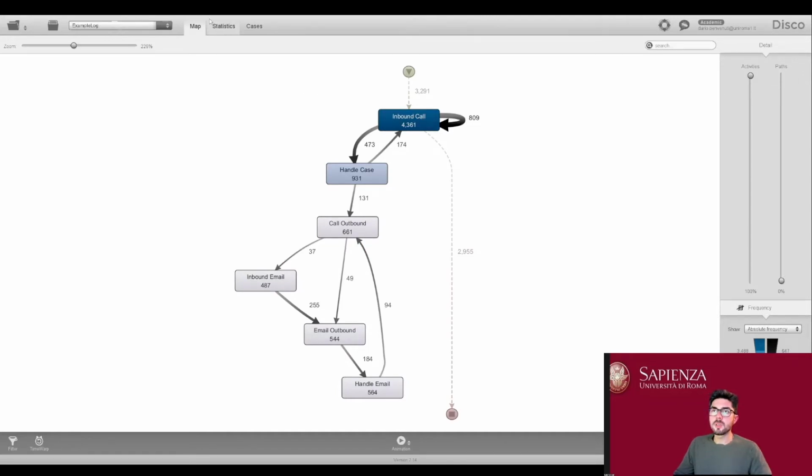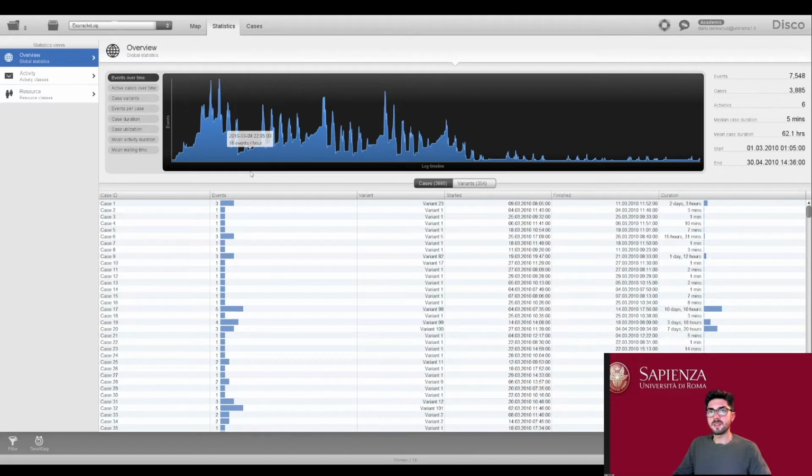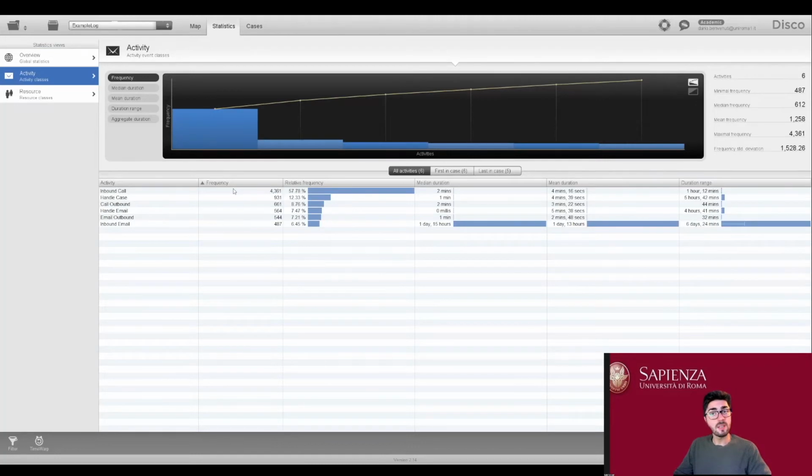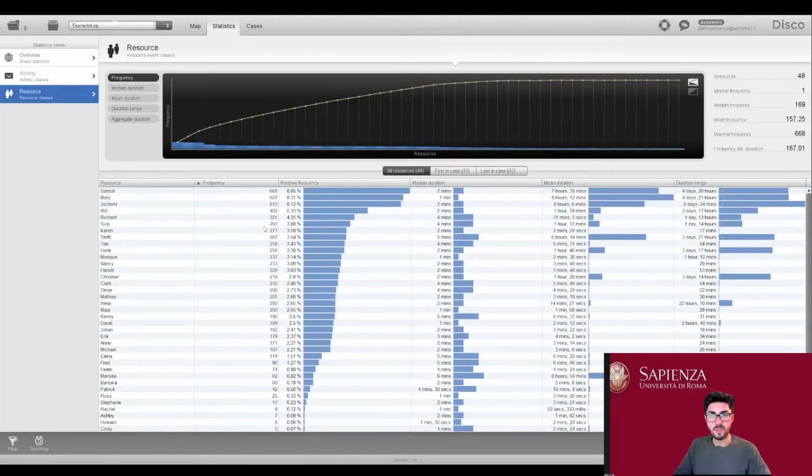And furthermore, we can look at statistics about the model, about the performance of it, and it can be on the general level, so about the whole model, and it can be even about single activities or about resources. So it is a very powerful tool that can be used to analyze a lot of different aspects of the business model.